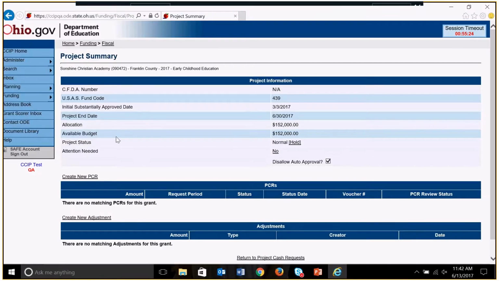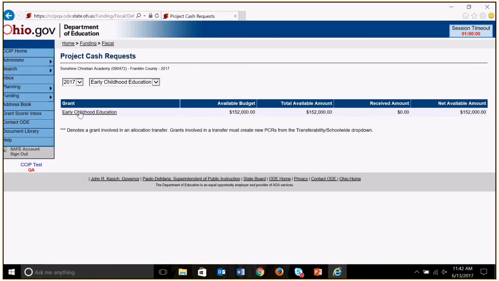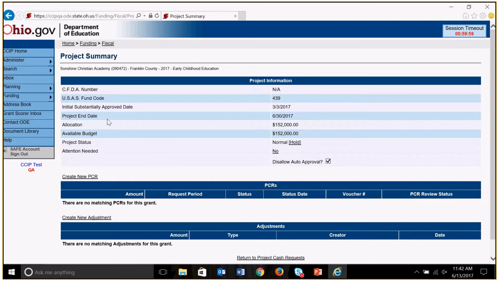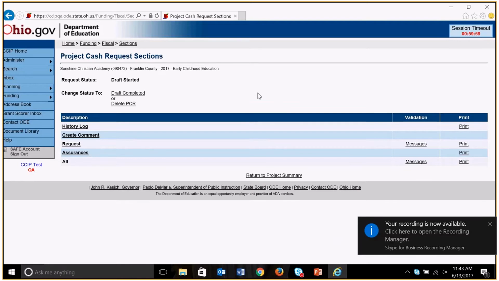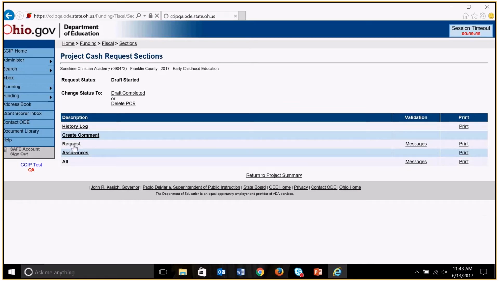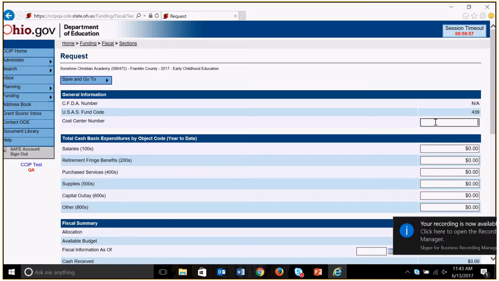Log into CCIP and go to Funding and choose Project Cash Requests. Using the drop-down, select the appropriate year and application and click on the grant. On the project summary page, click Create New PCR and confirm. On the Project Cash Request Sections page, click Request. Step 3 is to enter the cost center number used by the grantee to track current year funding.